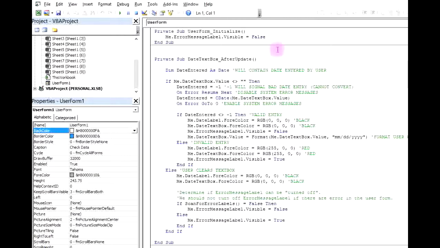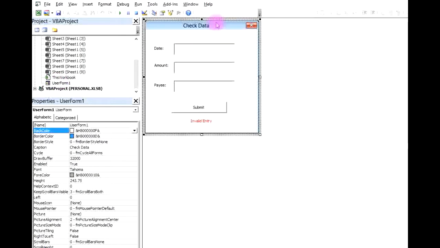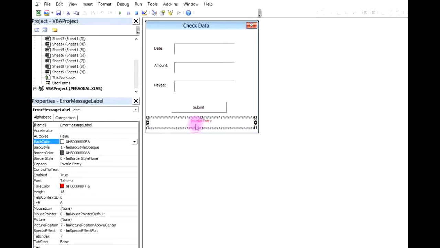Okay, so before we get started looking at the code, I want to quickly walk through how I set up my user form here. I have 1, 2, 3, 4 labels. These three are black, this one's red. It's important that this is red, and I'm going to talk about that a little more in a bit. I tried to keep the names very simple. This one is just called date label. Then we have amount label, payee label, and the error message label.